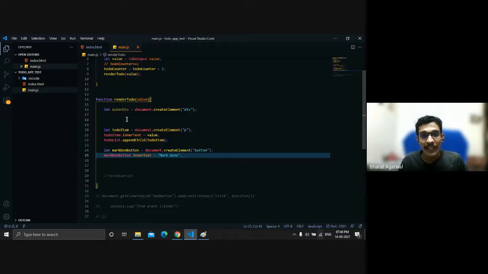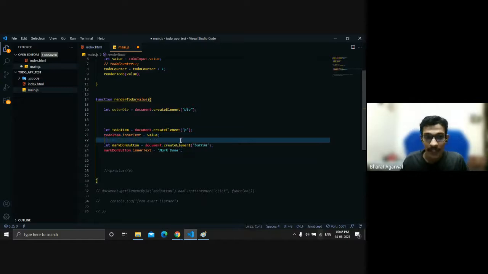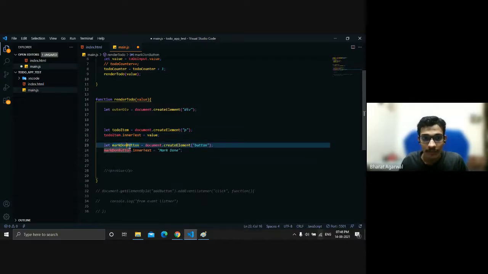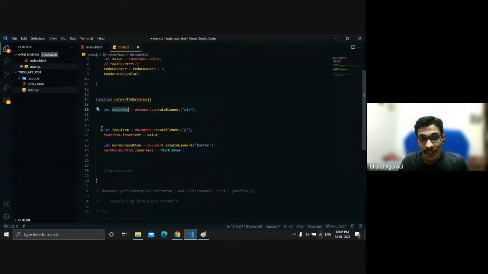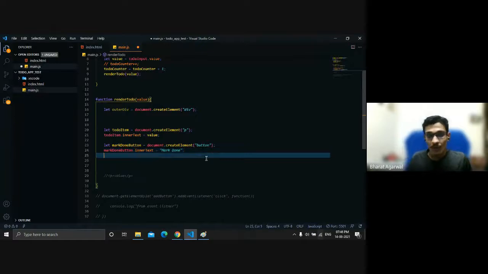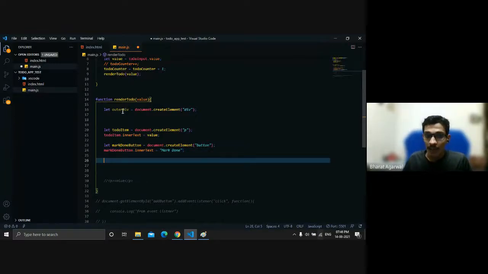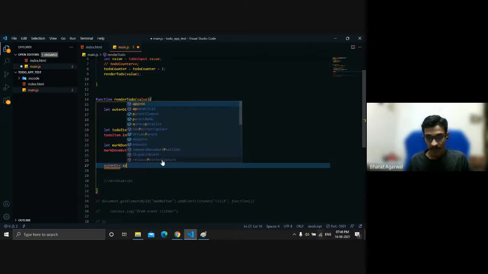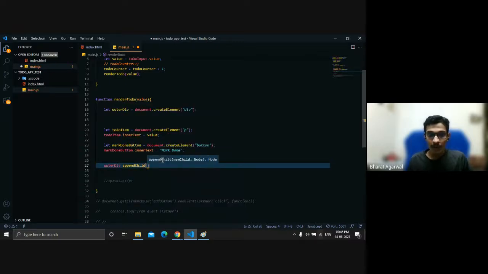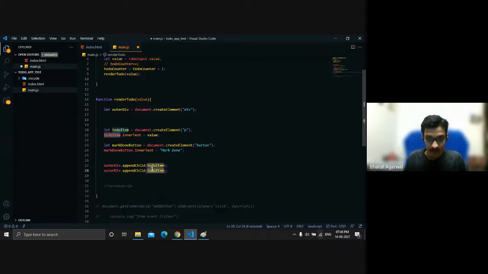So as of now, I created the outer div, I created a to-do item, and I created a button. As I've shown you in the structure, the outer div will contain both of these nodes. So I need to append these nodes to this division. How will I do that? It is the same method as above: outerDiv.appendChild. What child do I want to append? The to-do item. The children will be appended in the order in which you mention them here.